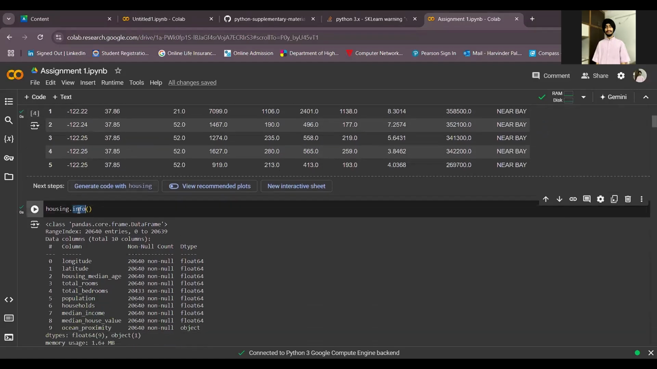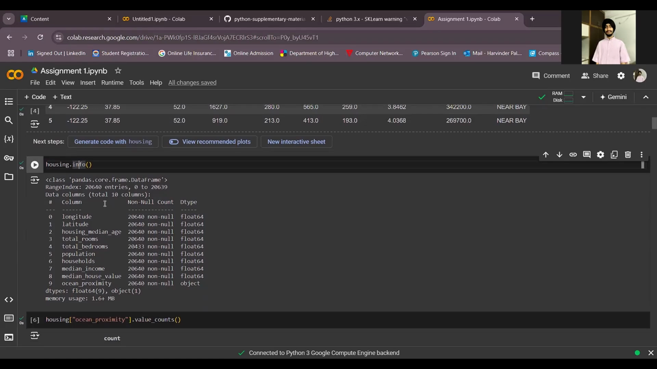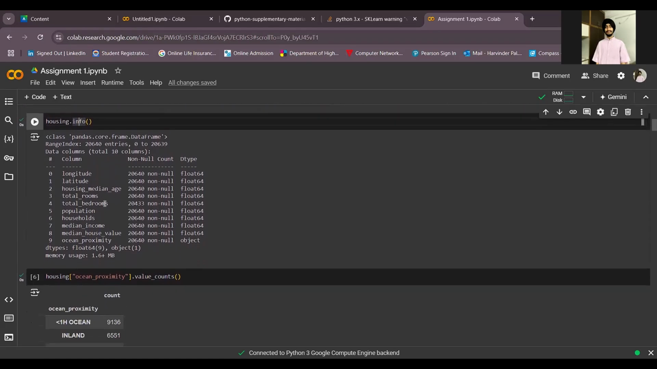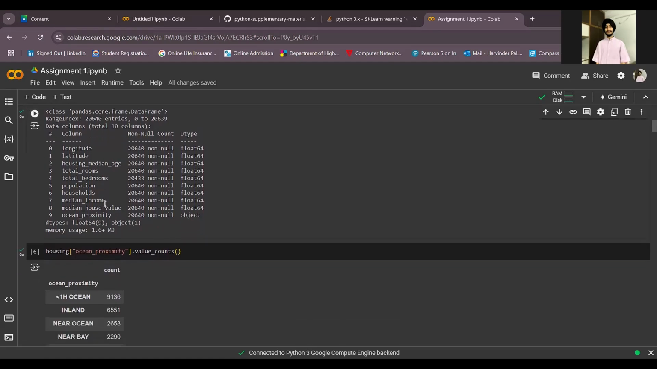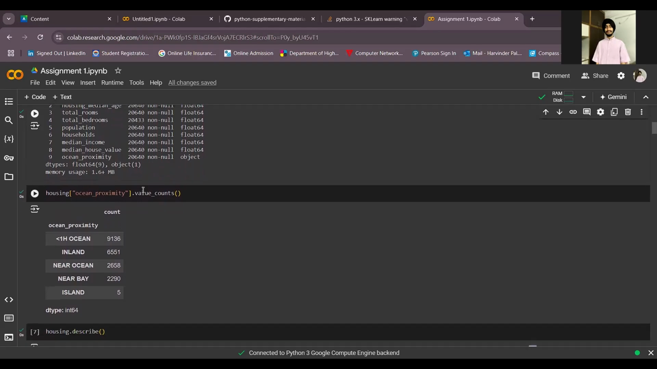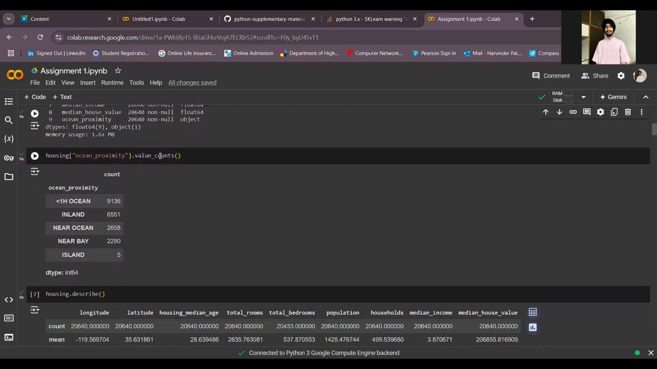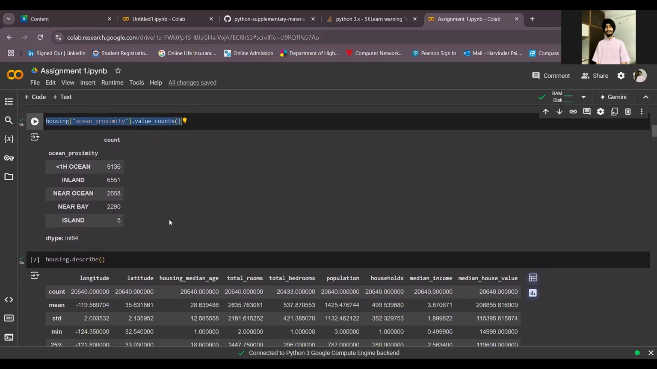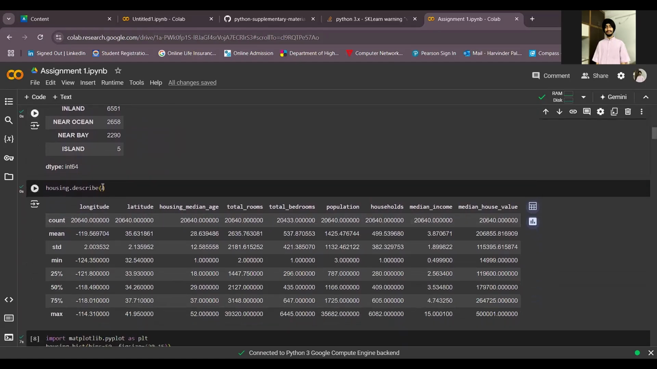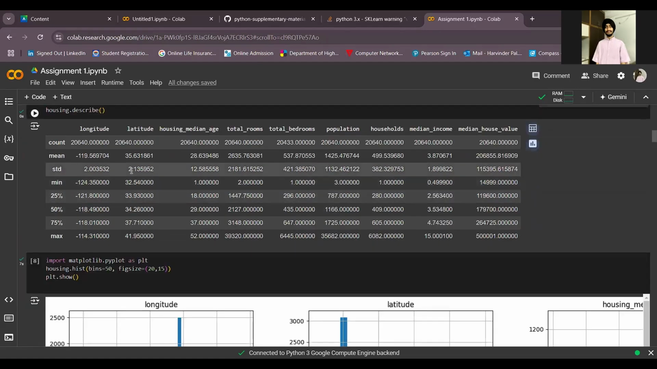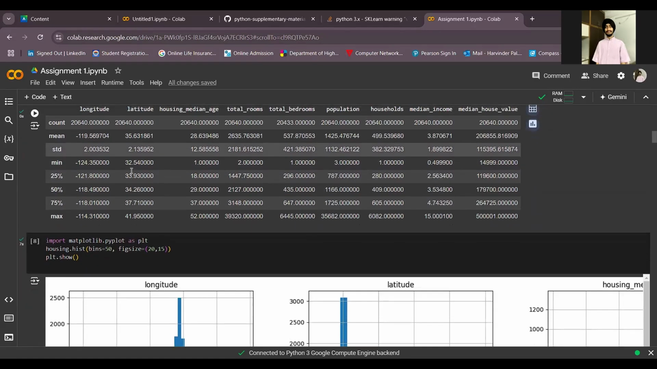Then we use the info function, which tells the column names, total number of entries, and the values which are not null or null, and data types like float, object, and memory usage. Then we use this code to see the number of occurrences of each category. Then we use a describe function which provides us a statistical summary of all the numerical columns like count, mean, median, quartile values, maximum.